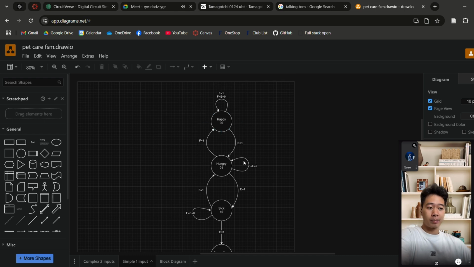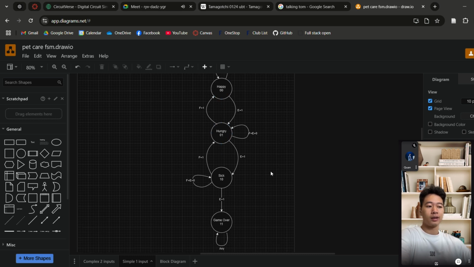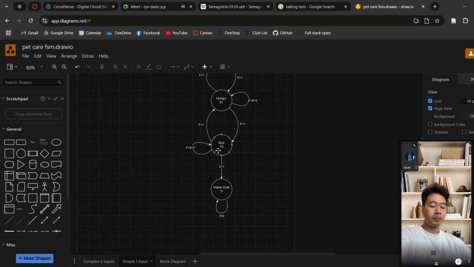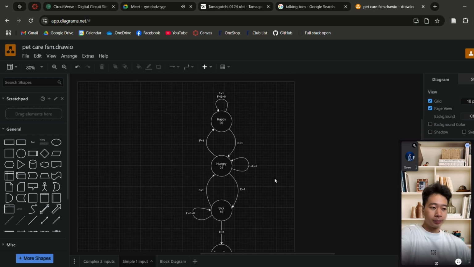So it starts at happy, and gets hungry if the clock runs out. If you feed it, it becomes happy again. If from hungry it gets hungry again, it becomes sick. If you feed it once, then it returns to the previous state. If it's currently sick and the clock expires again without any feeding, then the pet leaves you or dies, and it becomes game over.